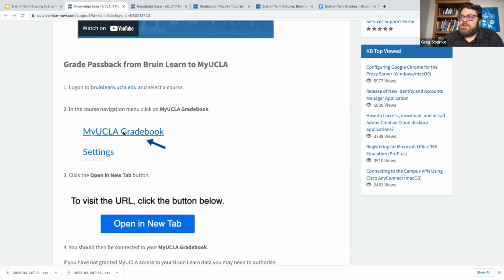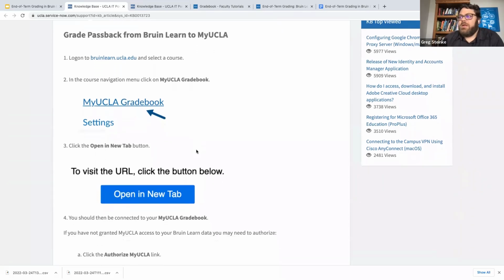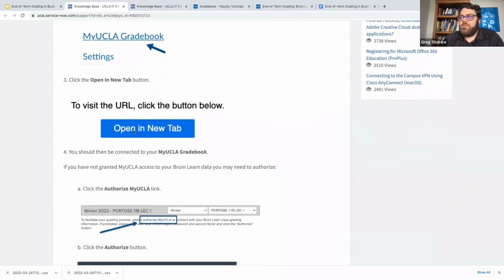So what you can do is click on this MyUCLA gradebook link. That should open. You should see this button, open in new tab. So you click on that.